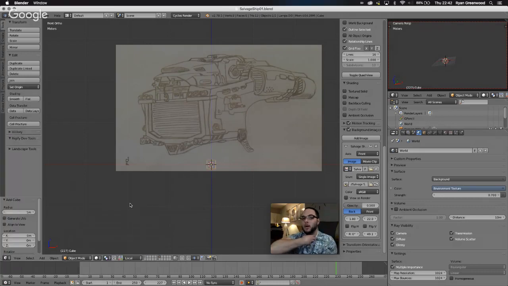Now, the first thing that I do when I'm modeling anything is get a rough idea of the shape and size of it, the scale, the proportions, and everything.